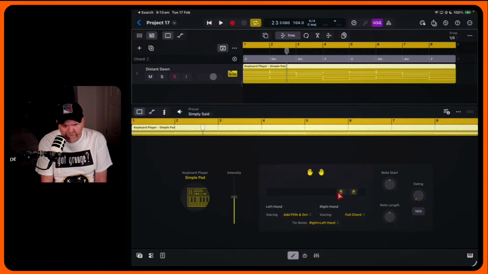And the spacing, if you want to have a really big wide open chord, you can get the tops and the bottoms. Or just high. Pretty cool. So we'll bring it back down here.